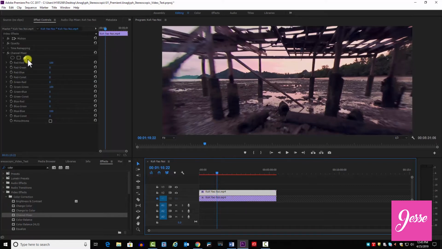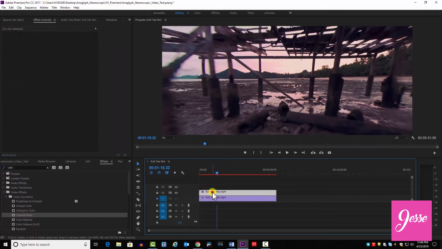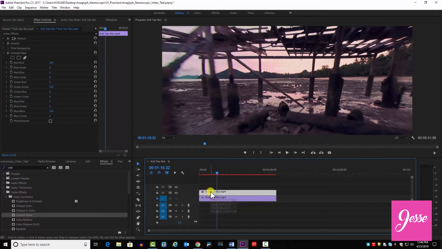How does it show me this? It shows me this through the effect controls. Okay? It tells me all the effects associated with it. See? Okay, we got that.